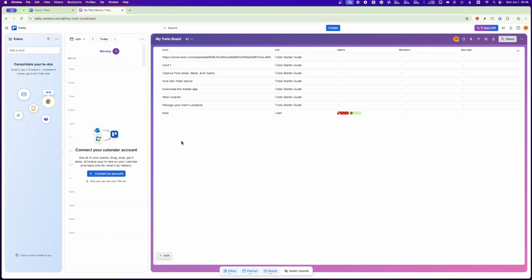This view is especially helpful if you need to see and manage multiple cards at a glance. If you want to add a new card or list while in table view, look for the Add button. It's typically represented by a plus symbol. Click this button to create a new item. A form will appear where you can fill in the details for your new card, such as the card title, the list it belongs to, its due date, and any members you want to assign. When you've entered all the necessary details, click the Create button to save your new card or list.